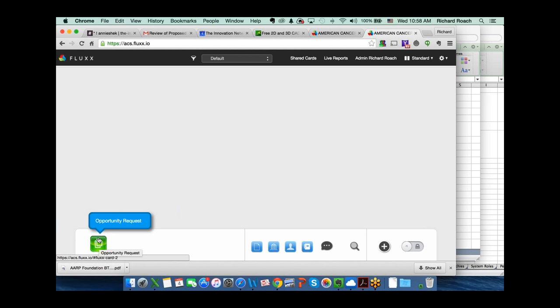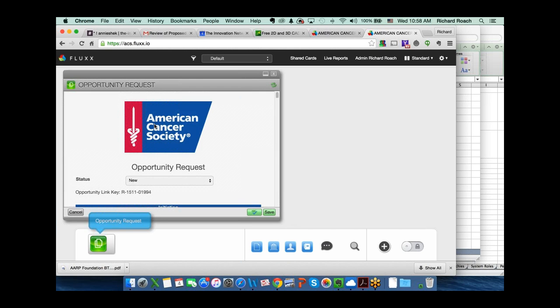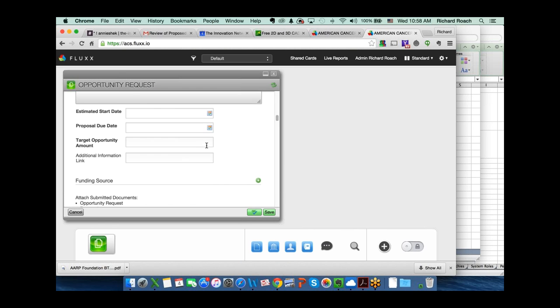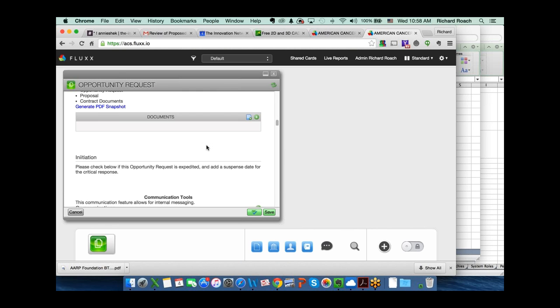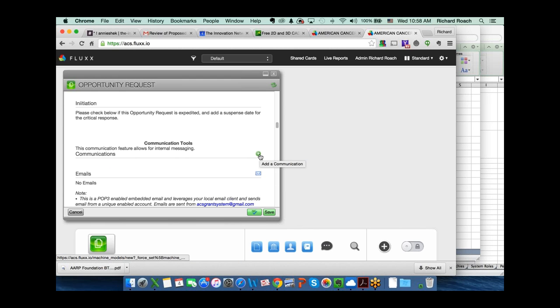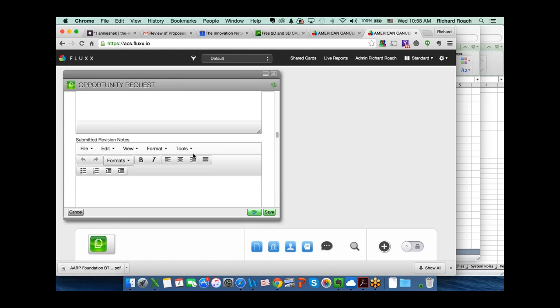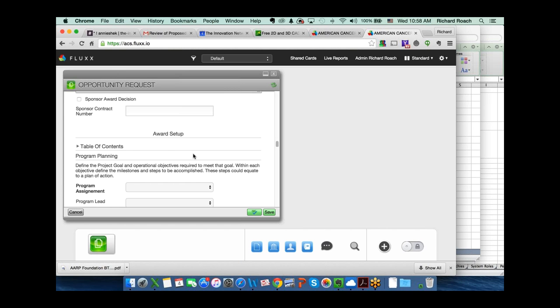I think the simple answer is, on the base information for the request itself, after it's been saved, the answer is no. They're not going to be able to edit. There are things like these communication tools where they'll be able to add a communication or an email, but that's just spawning a new card. They can add things to the records in that sense, but the base underlying record they can't adjust.